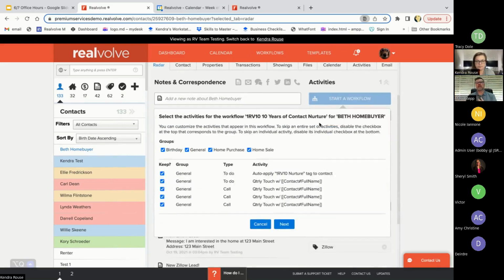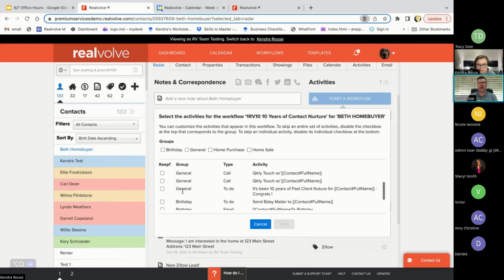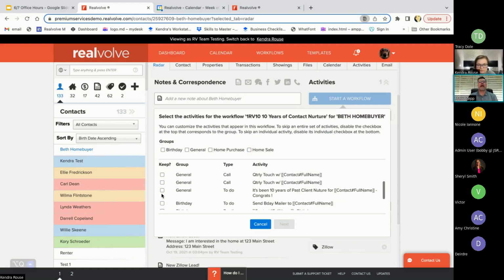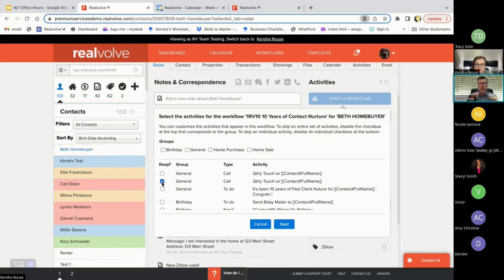Let's say, for instance, you've added a given touch point, and you've only got so many there, but you can unselect all of them, like what she's just done, and just select one activity that you want it to start on that particular contact. Now, it won't do it for every contact that's on that workflow, but it will add it to the ones that you've selected, checked to keep for that particular contact.